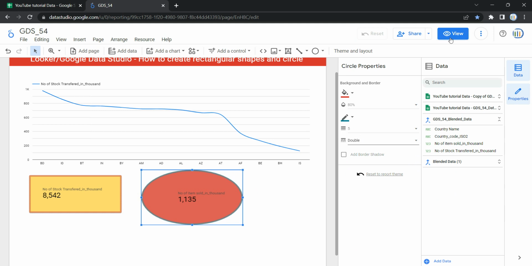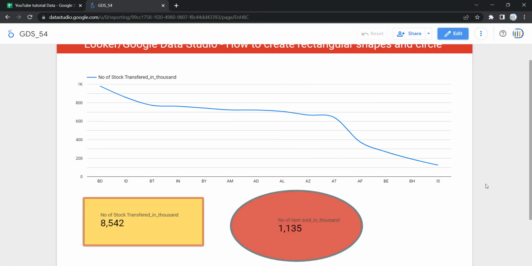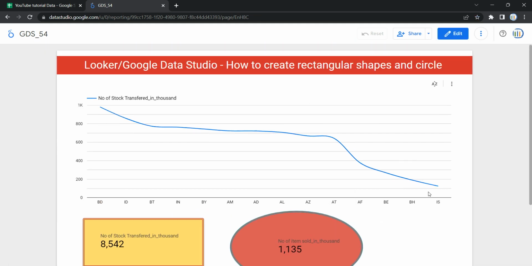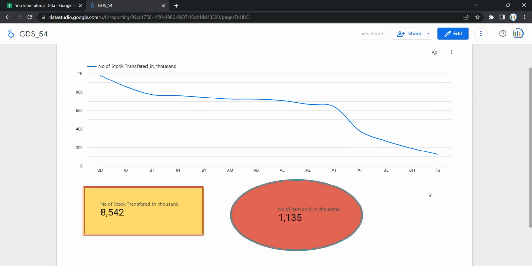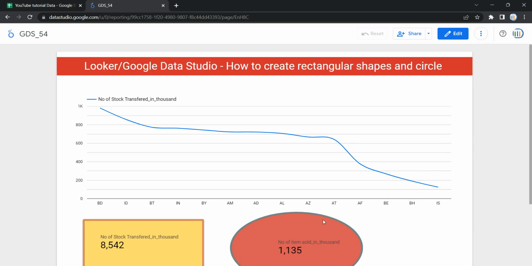Now if I go to view and see this page, the first thing that will catch my attention is this rectangular box and this circle. So this is how you can create a rectangular shape or circle to highlight a particular metric or KPI in your dashboard.